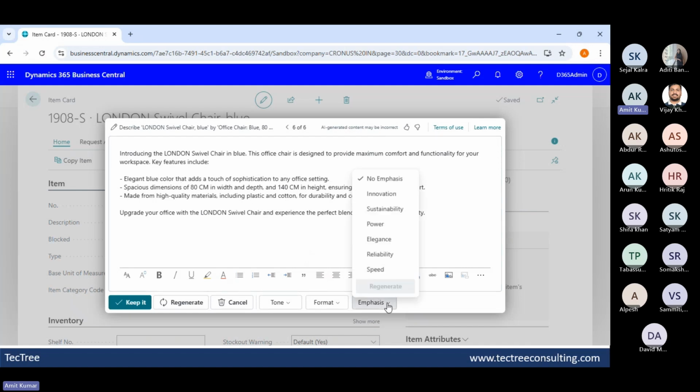Now, there's one more field called emphasize. If you want to emphasize innovation, sustainability, power, elegance, reliability, or speed, these options are there. It will give you the description based on those emphases. So let's say I'll emphasize innovation.